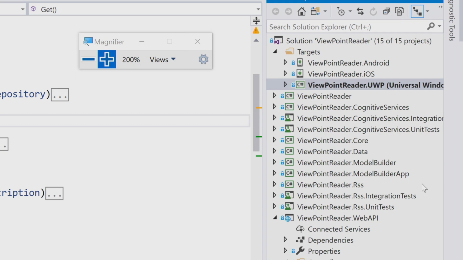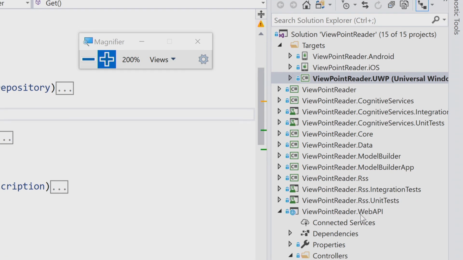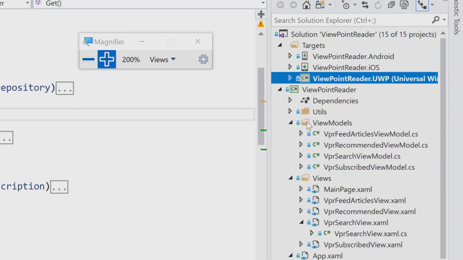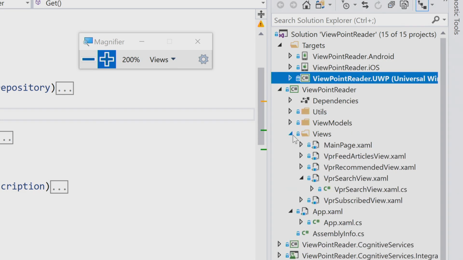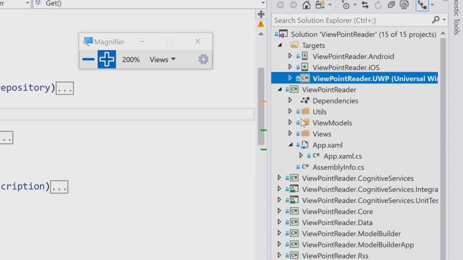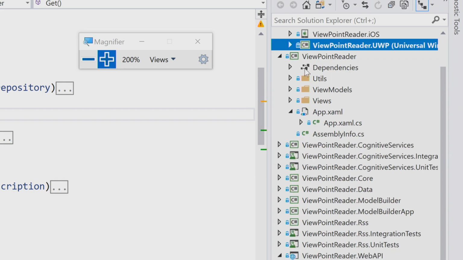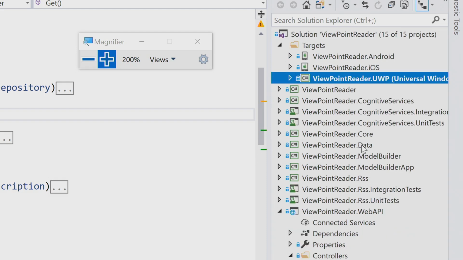But I want to point out just a few things, and then we'll take a look at the actual code itself. From a project standpoint, you see down here Viewpoint Reader Web API. That's the actual backend that the app is talking to. And then you'll see a few other things that I wanted to point out. You have the Viewpoint Reader, which is sort of at the core. This is where all of my views and view models and such related to the app itself are. And then all of the rest of the application is broken out into the various parts. So you have Cognitive Services, all the code is there.